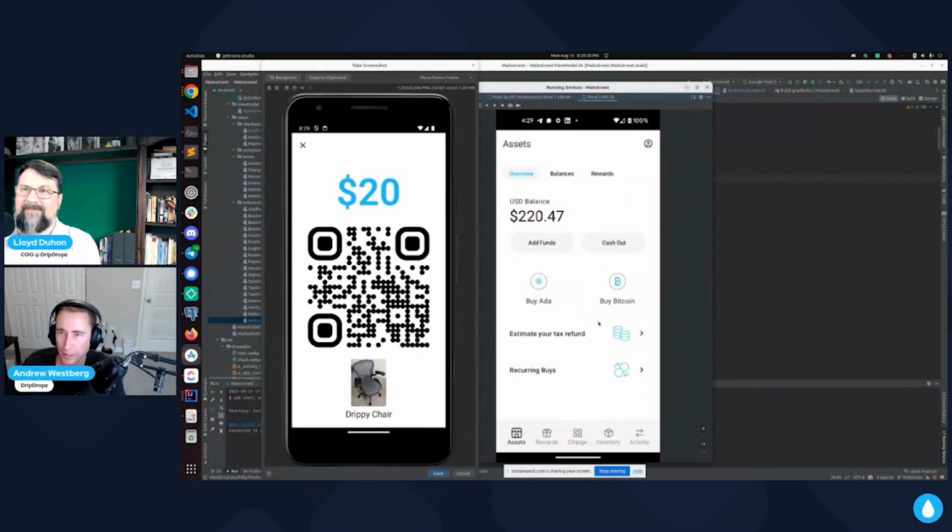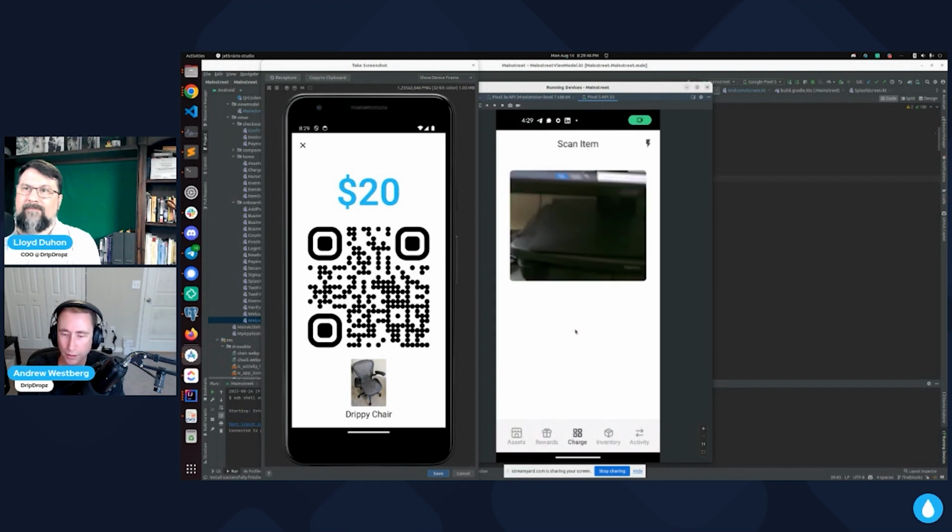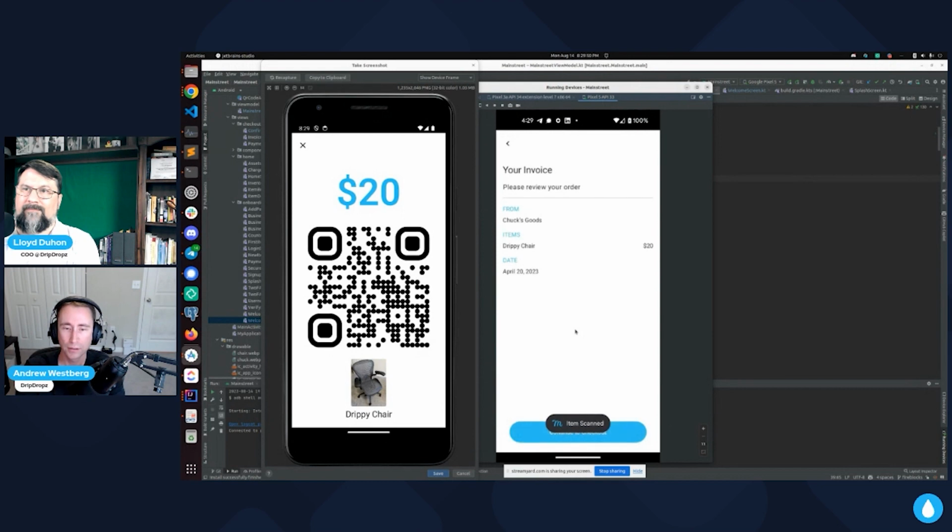And we've got some funds in our account. And we're going to go to the charge. Let's make sure my volume is up so you can hear the scanning. Go charge. And then we're going to scan the QR code. It's very fast. And you'll see we're buying from Chuck's Goods. We're buying a drippy chair for $20. So let's continue to check out.